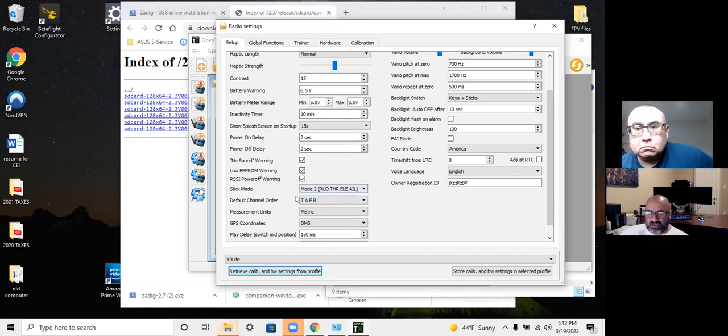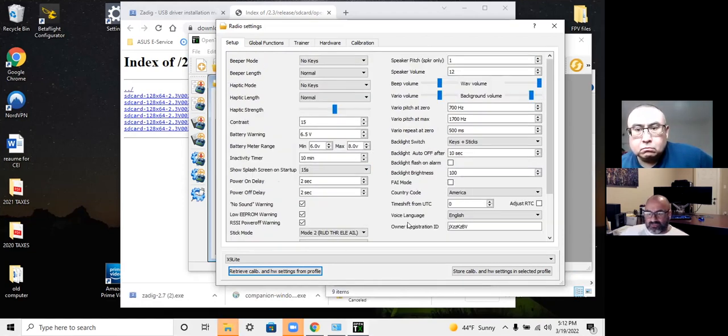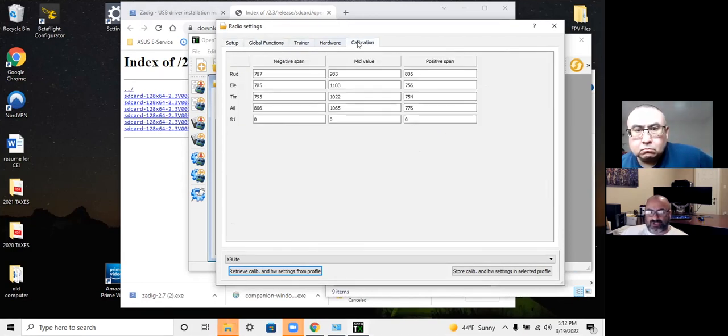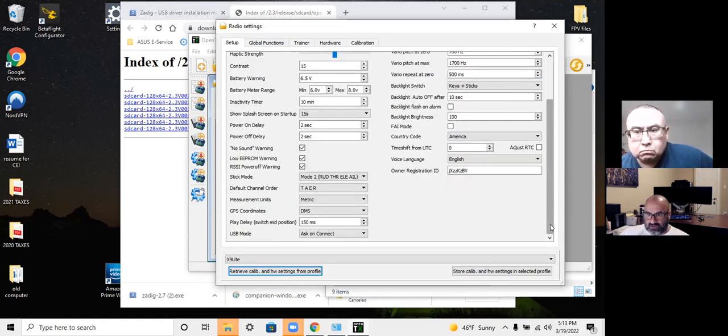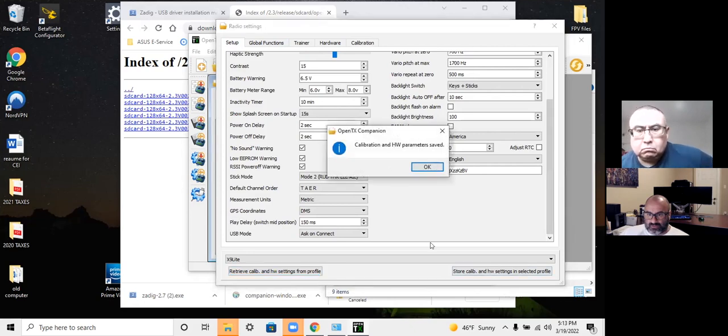The main thing was getting your mode set. I'm not really worried about anything else. Looking at your global functions, that's fine. Your calibration hasn't necessarily been done yet. You need to do that, but do it from the radio, because once it's done, then we could always save it. I think everything else is fine though, so I wouldn't worry about it. So let me go down here and see. I'll store this real quick, I guess.